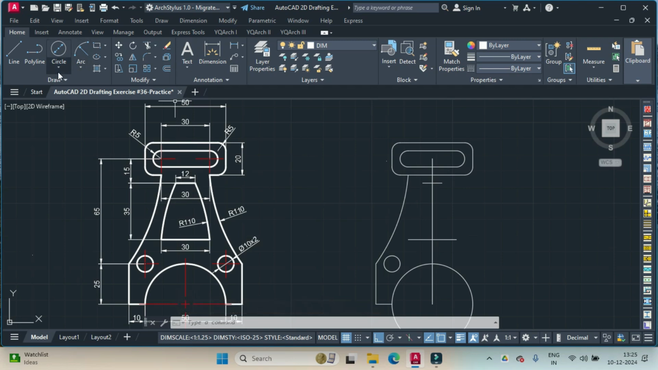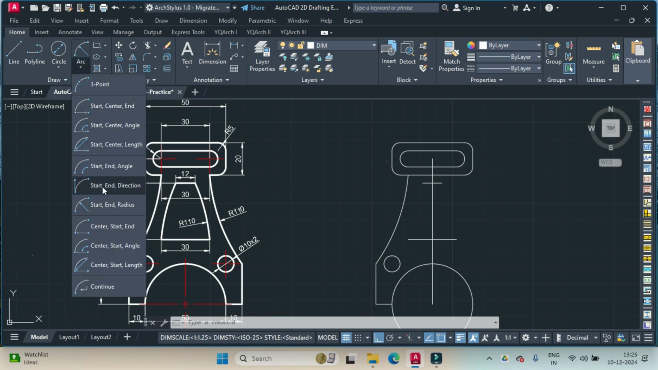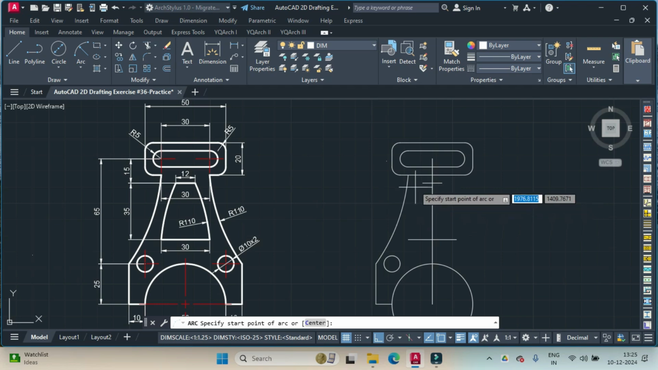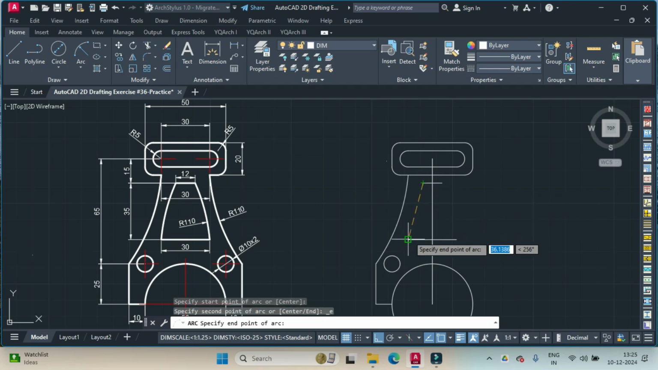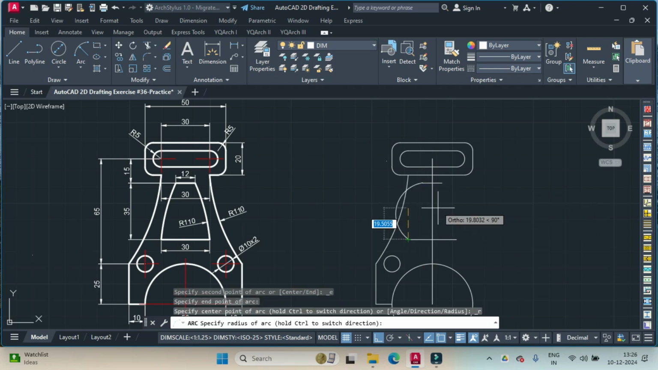Now we have to draw this arc. So we again use arc, start, end and radius. This time this will be the start point, this will be the end point and the radius would be 110.